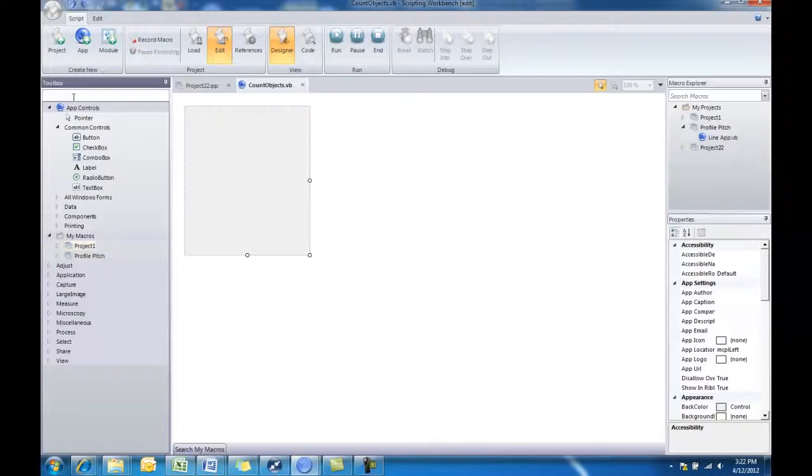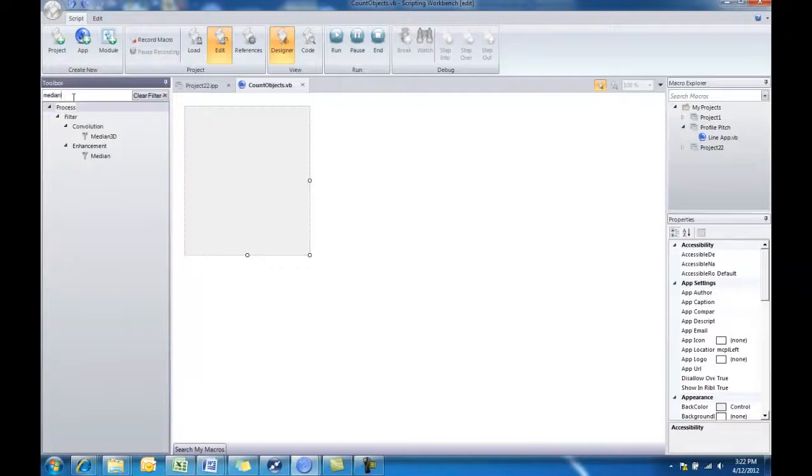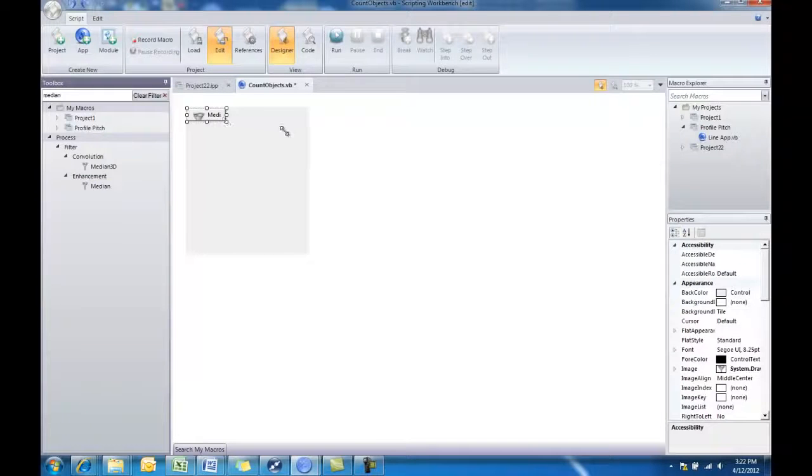So the first thing I'll do is find the filter tools that I want to apply to the image. And in our example, we had applied a median filter. So I'll go ahead and start typing in median in our toolbox filter here, and there you see now we have the median filter displayed. I'll just click on that and drag it in, and now we have a button in our app for the median filter.